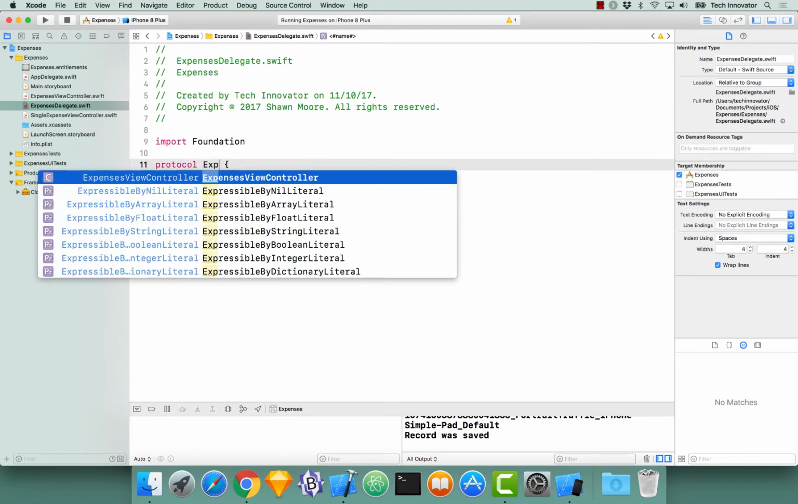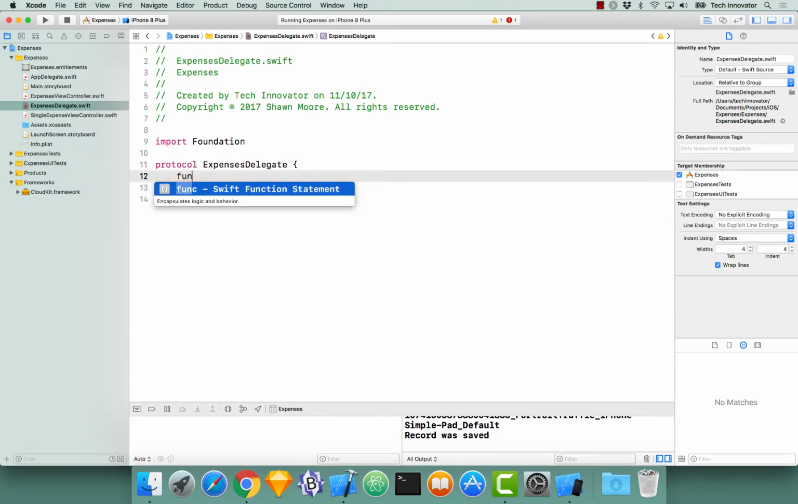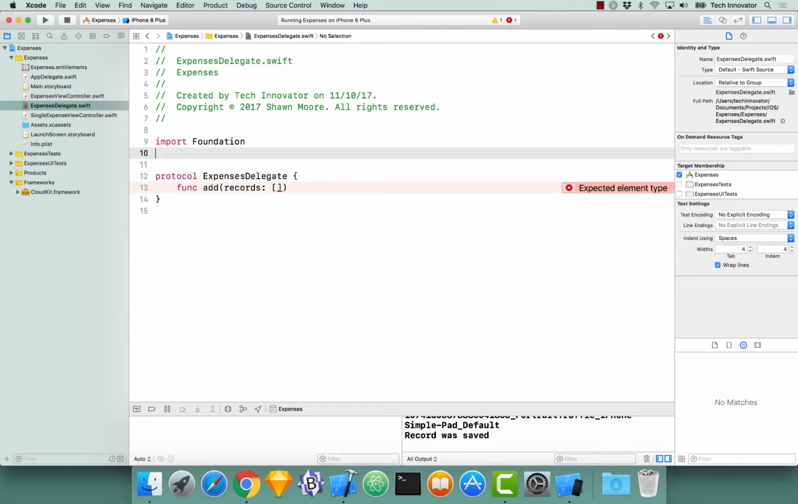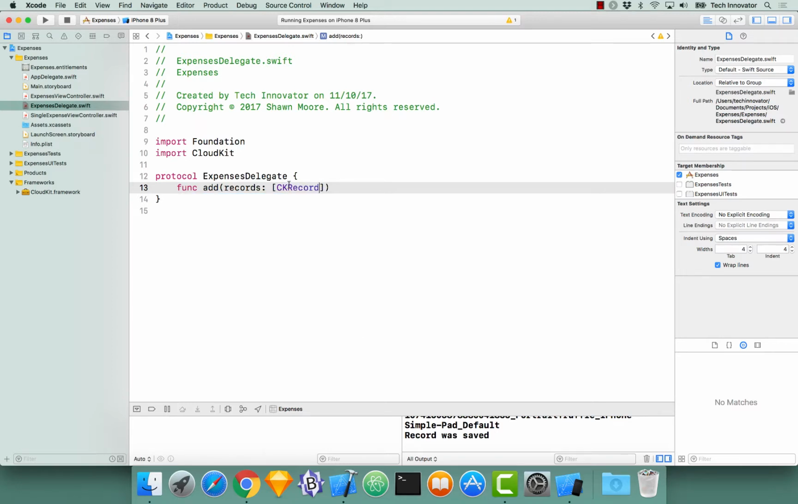Let's call this ExpensesDelegate, and create a new function requirement, func add records. This is actually going to be of type CKRecord. But before we can use the type CKRecord, we have to import CloudKit. Once we have imported CloudKit, we can now access CKRecord, and so records is going to be of that type. So what we're saying is that any object that follows this protocol will have this add method.